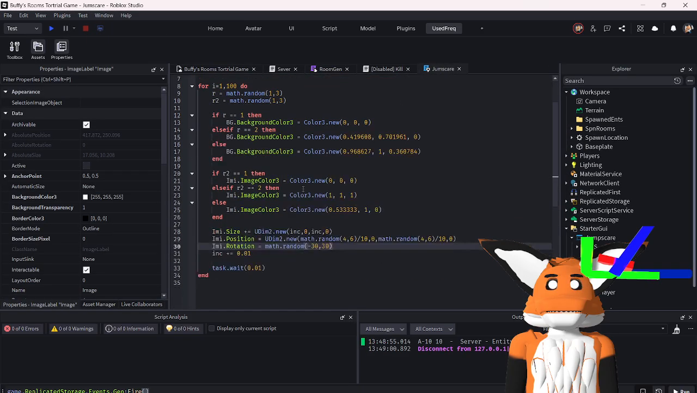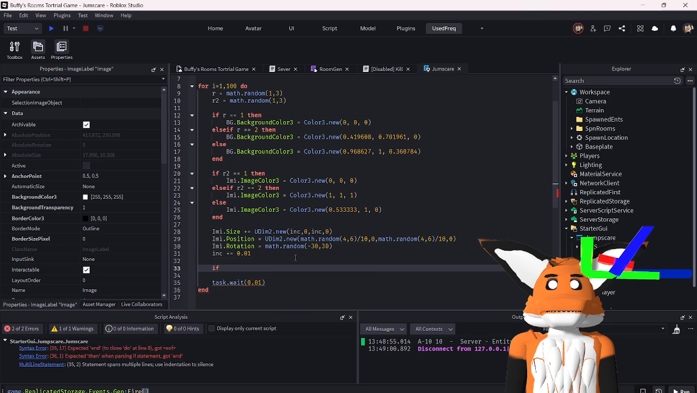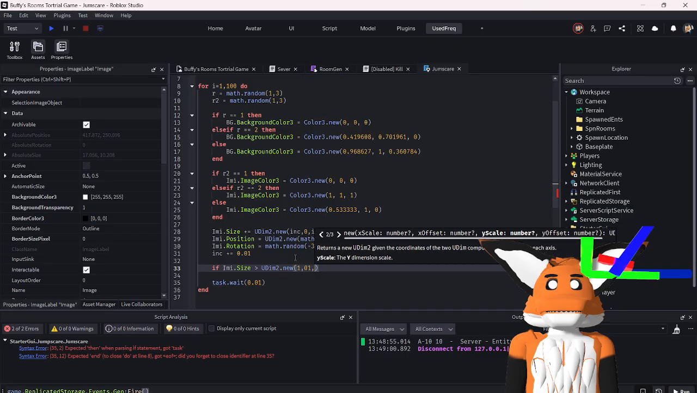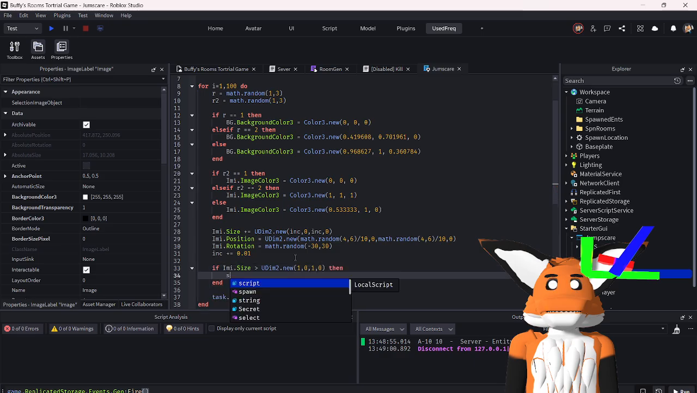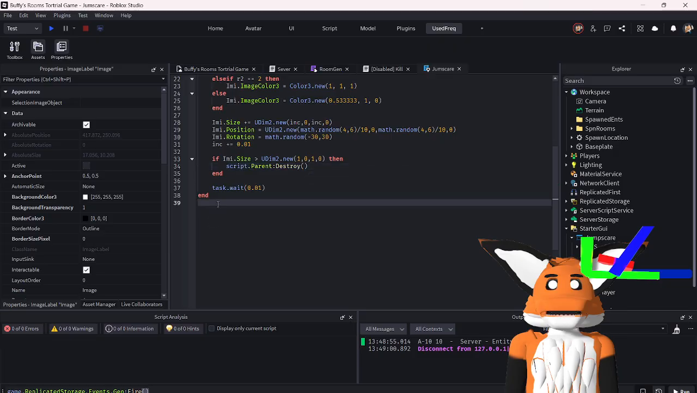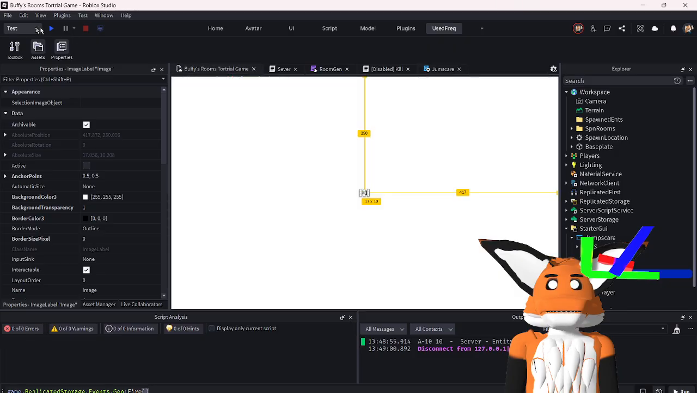And then we can, if emi.Size is greater than UDim2.new 1, 0, 1, comma 1, 0, then we can script.Parent:Destroy, and we can destroy it. And if it somehow finishes it, we can destroy it.